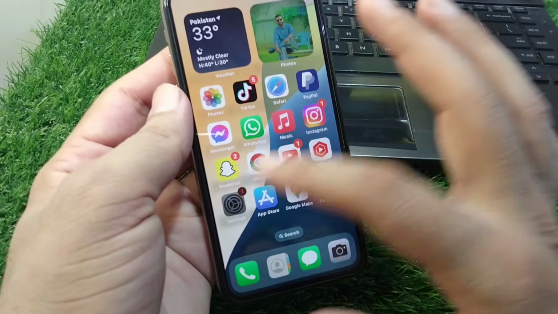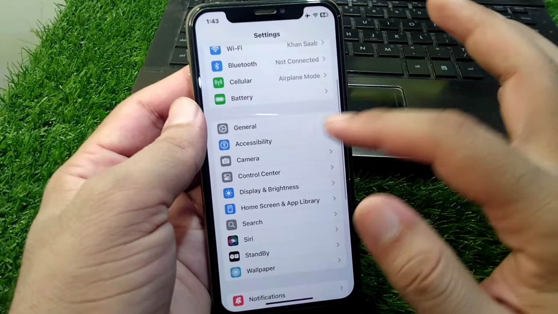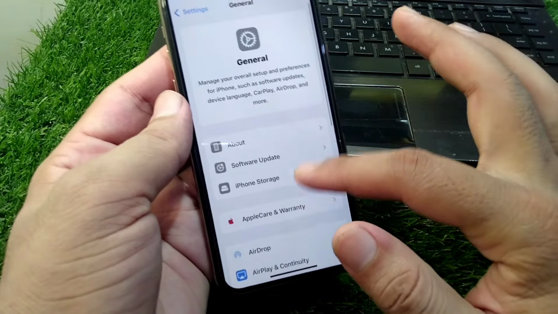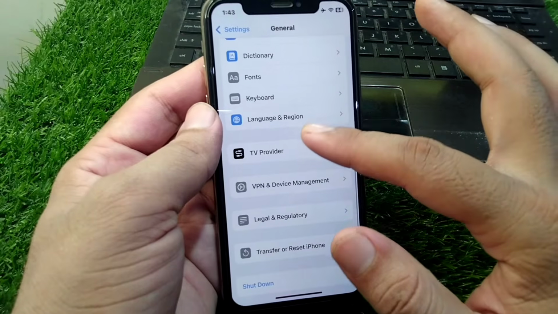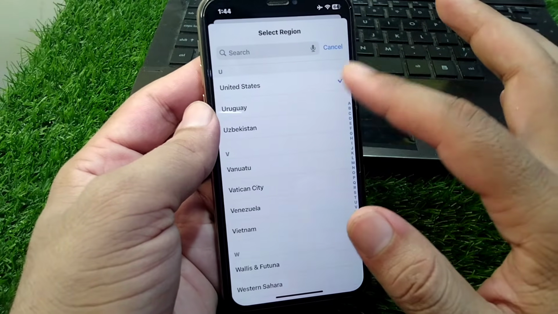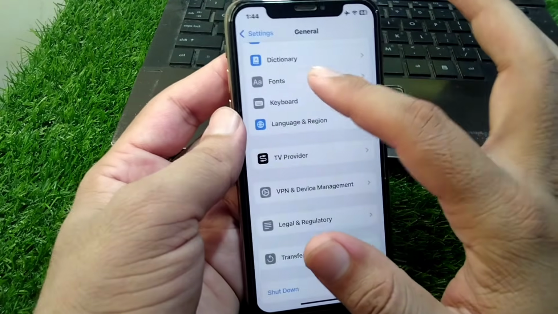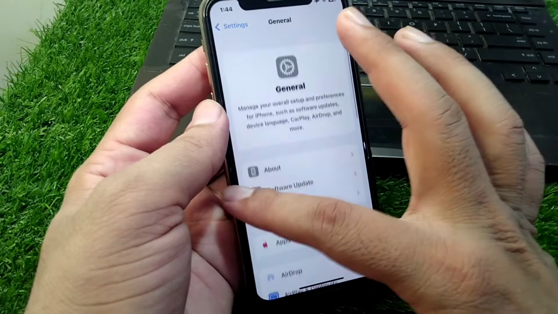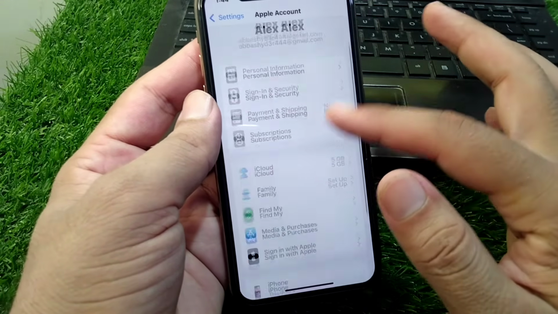So guys, first of all, open settings on your device and from here scroll down and tap on General, and from here scroll down, and from here tap on Language and Region and tap on Region and select your country or region correctly from here. Then go back, and after this you have to open your profile.